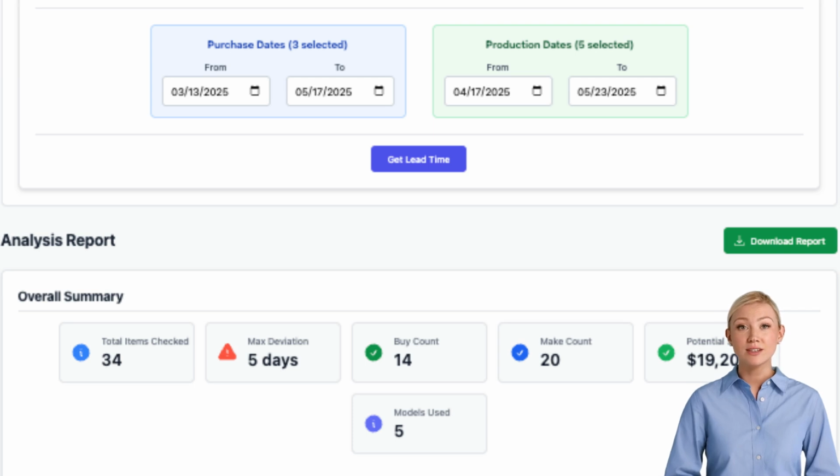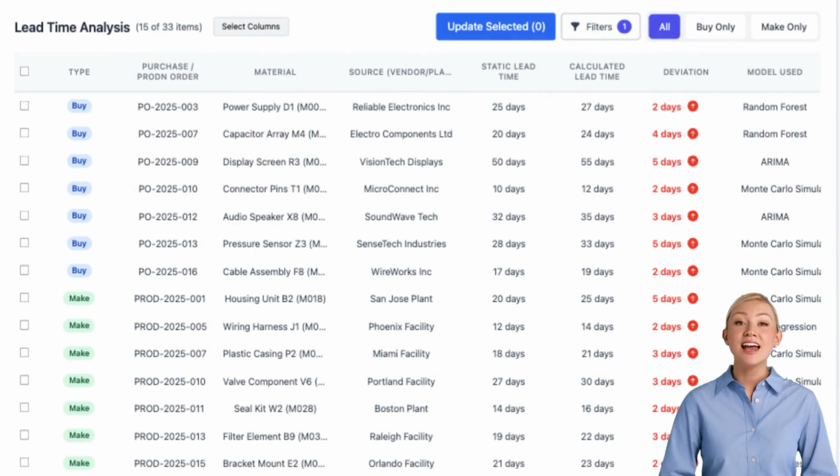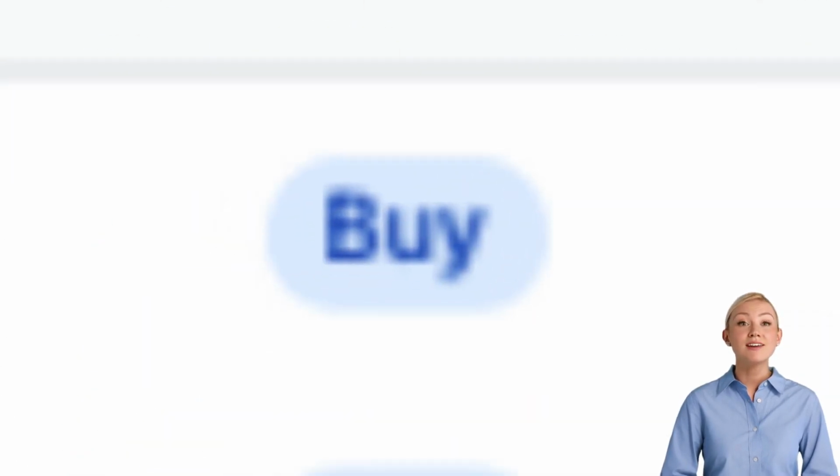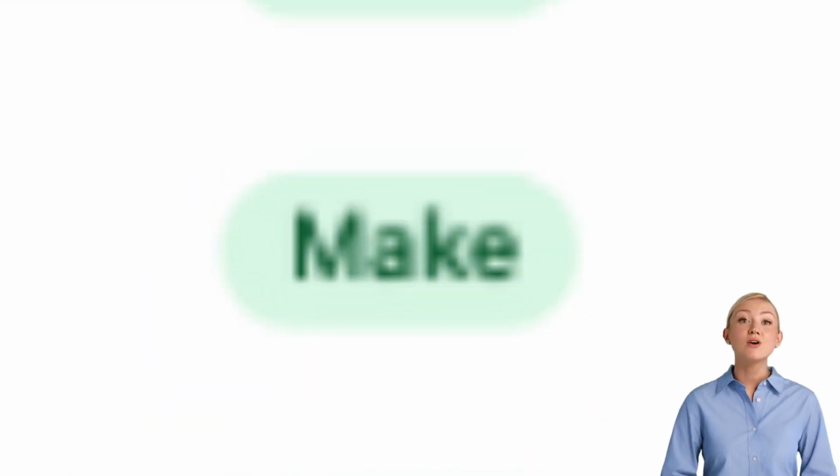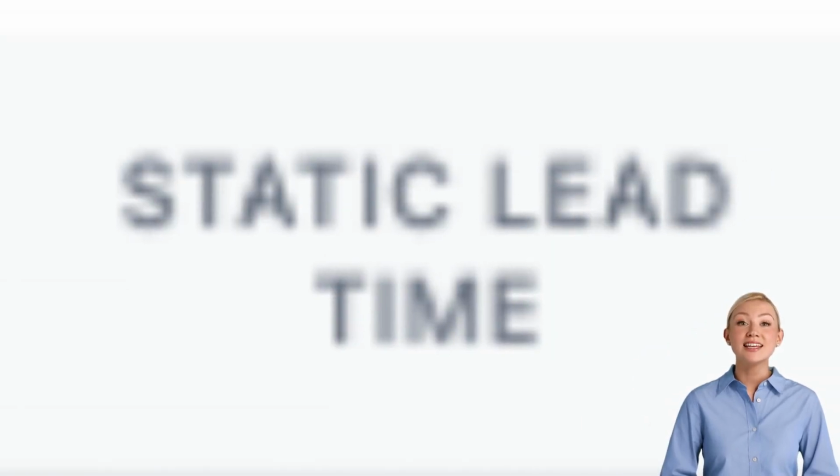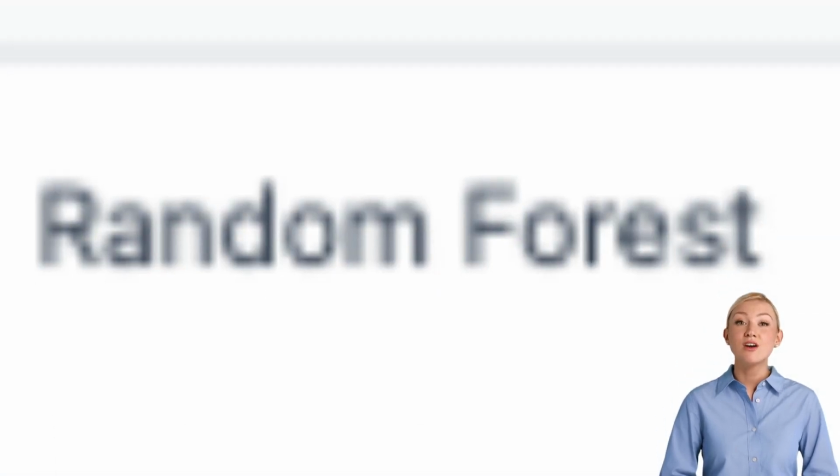flow efficiency. The detailed analysis reveals 34 items analyzed across both purchased and manufactured components, with each row showing the critical gap between static ERP assumptions and data-driven reality. The system intelligently selected the optimal machine learning model for each item: Random Forest for volatile suppliers, ARIMA for seasonal patterns, or Monte Carlo simulation for complex manufacturing processes.